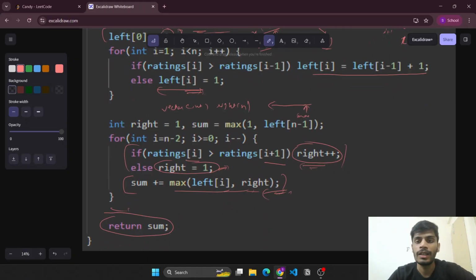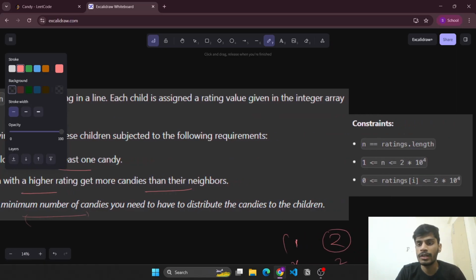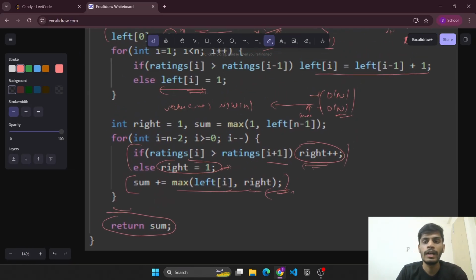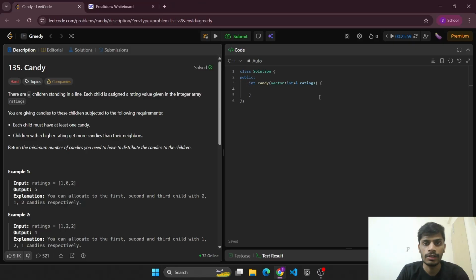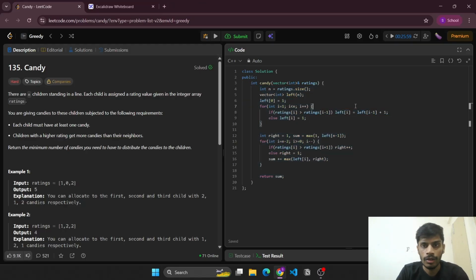As you can see, the time complexity will be of the order of n, and the space complexity here is also of the order of n. As the constraints here were up to 2e4, this will get accepted. So let's try to submit this code.